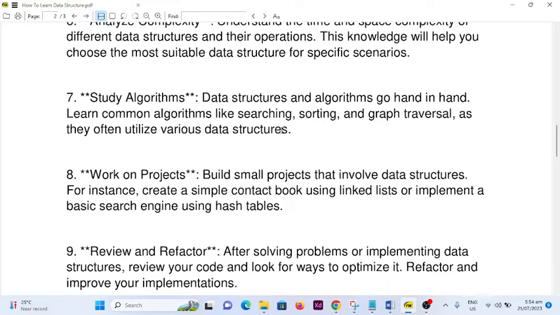Number 8. Work on projects. Build small projects that involve data structures. For instance, create a simple contact book using linked lists or implement a basic search engine using hash tables.